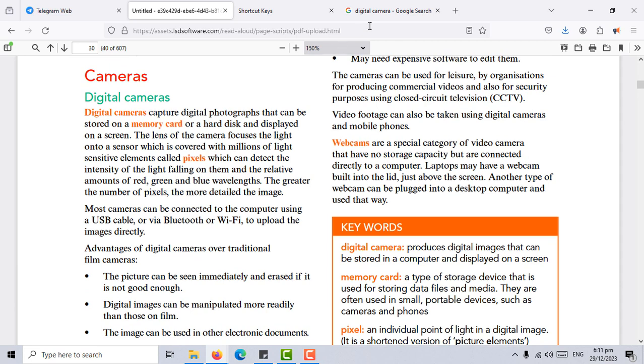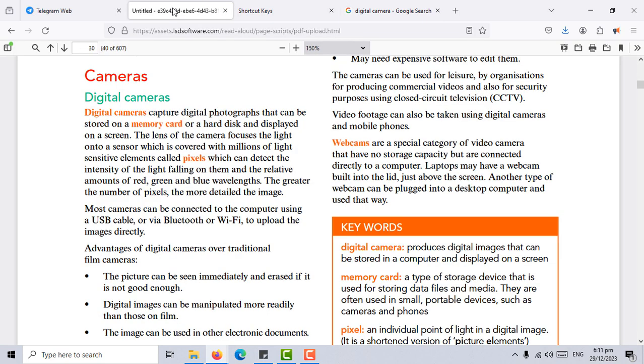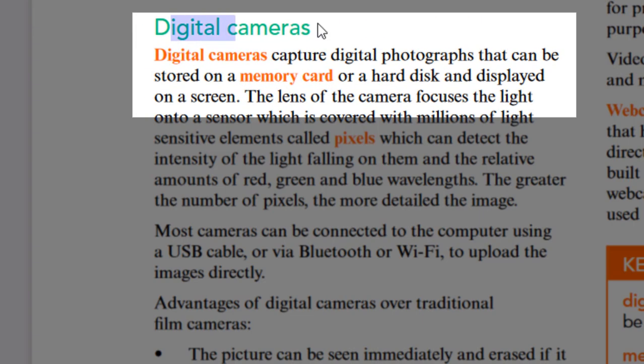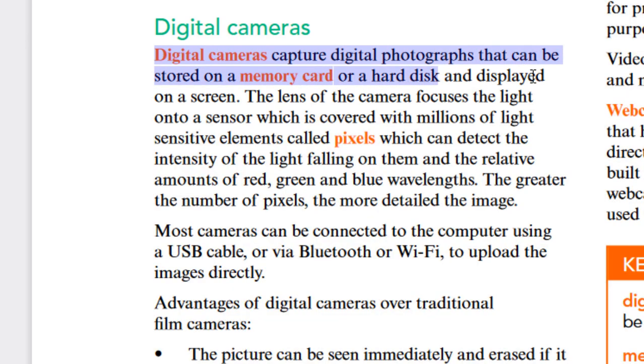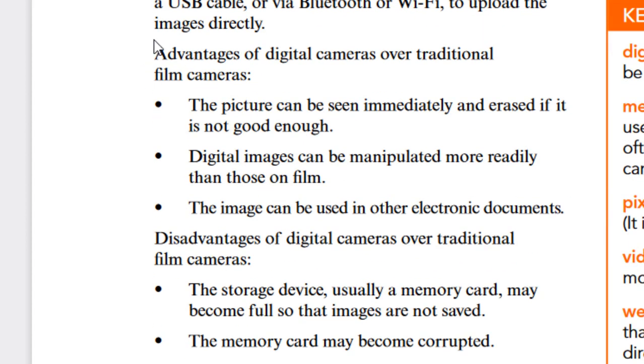The digital camera, which is this guy right here, was really way better at taking pictures than our cell phones previously, but right now cell phones and digital cameras are really good. They take really good quality pictures. So what is a digital camera? Digital cameras capture digital photographs that can be stored on a memory card or a hard disk and displayed on screen. I guess that is a definition good enough for an assessment.